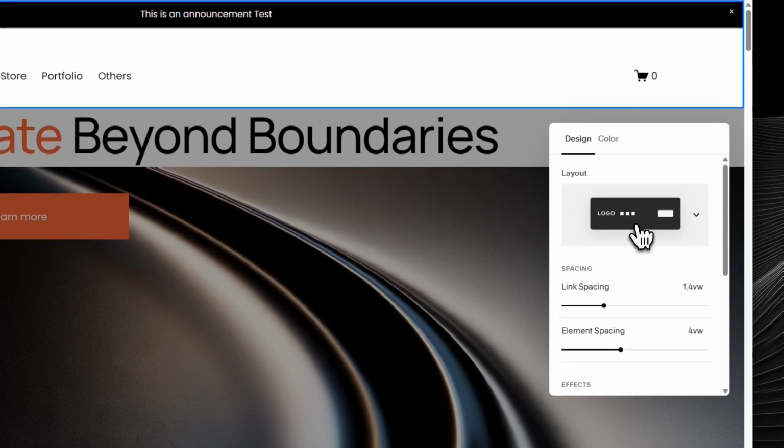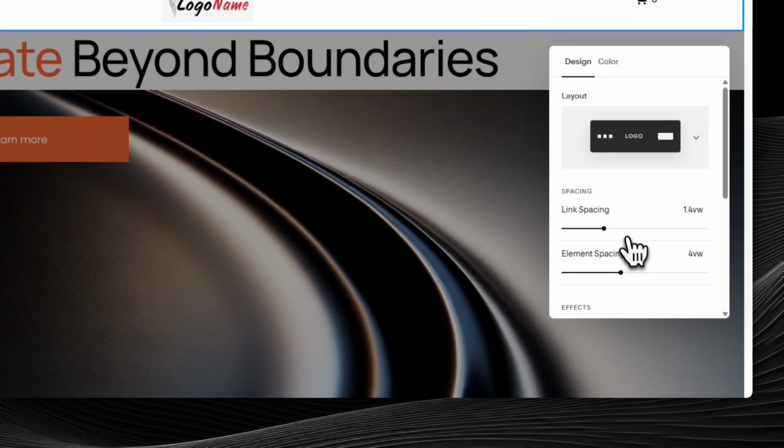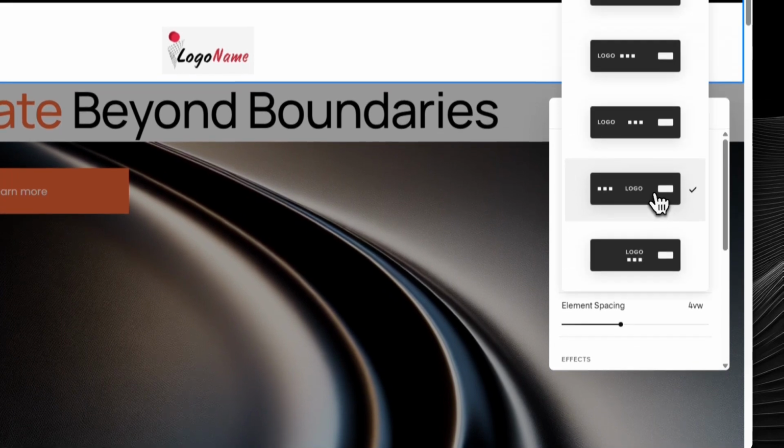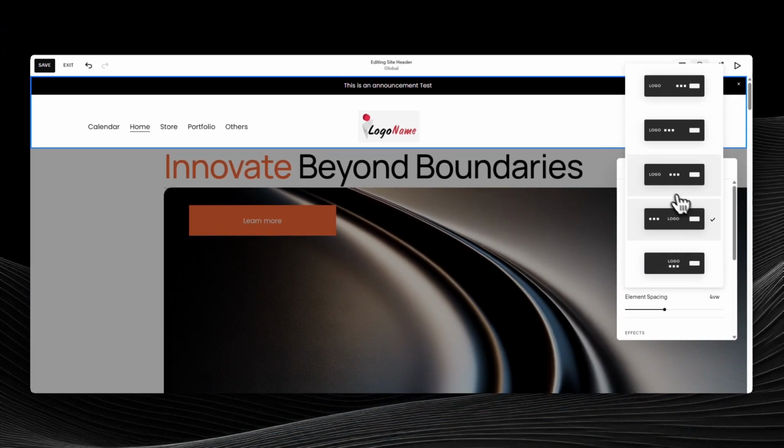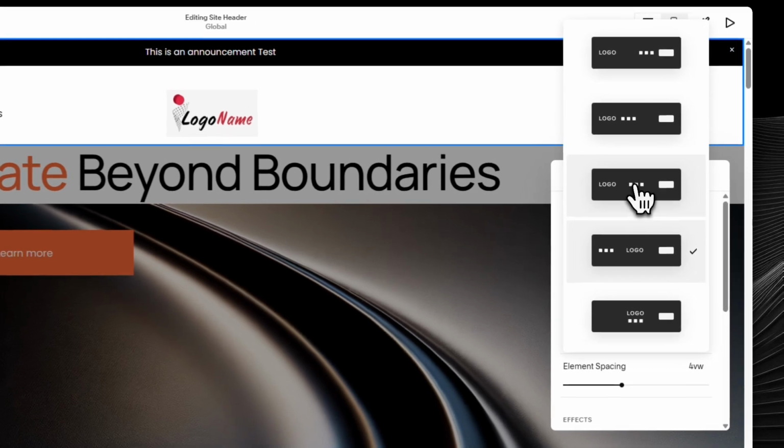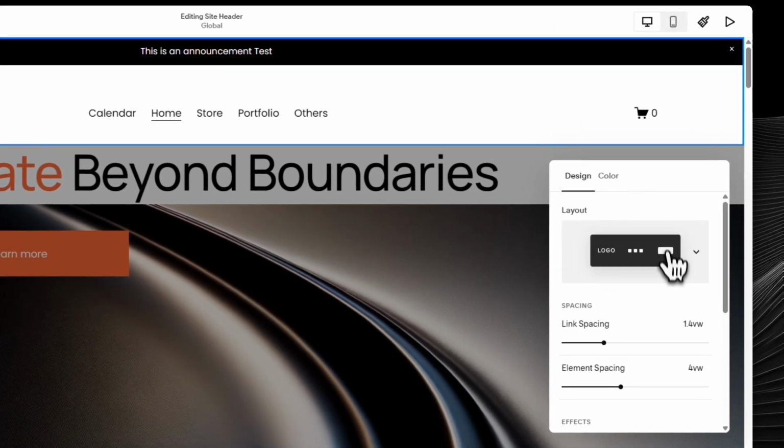As you make changes, keep in mind that the header is the first thing visitors see. So aim for clarity, readability, and a concise set of links. Short, meaningful labels help people find what they need quickly.